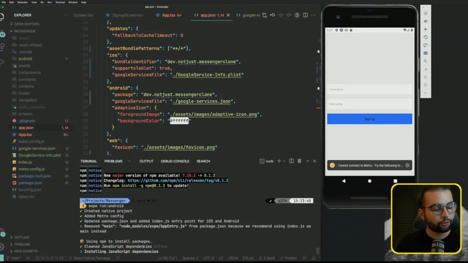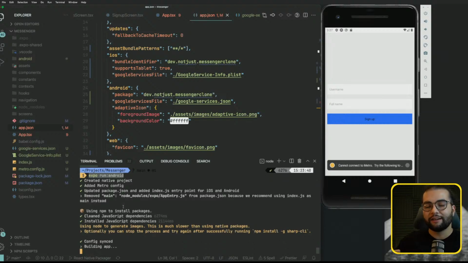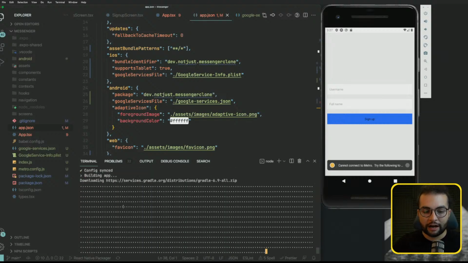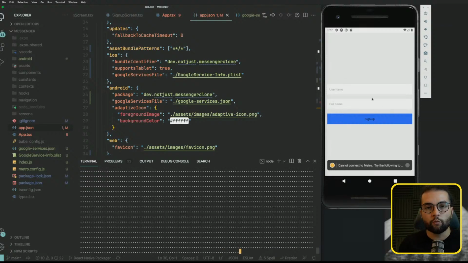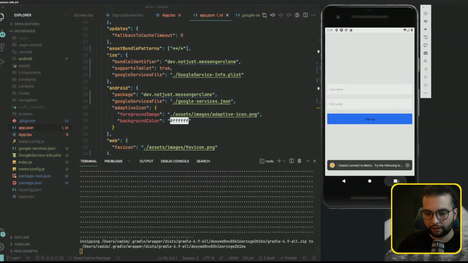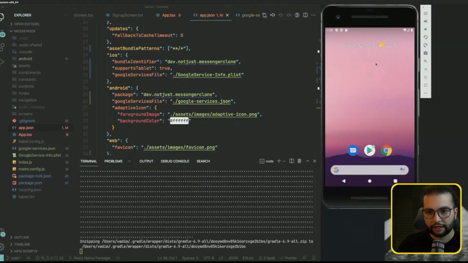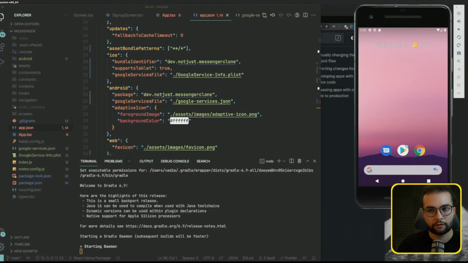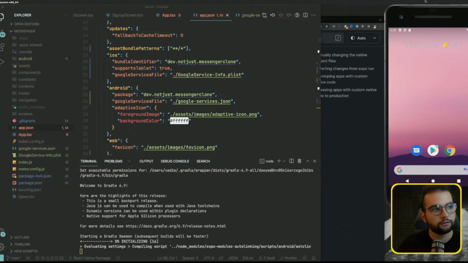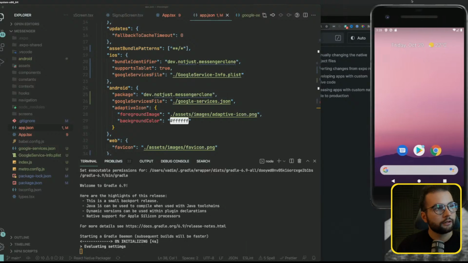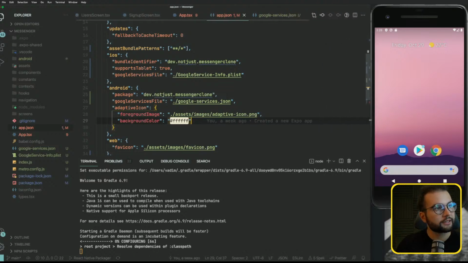And now we're going to have to wait until Expo builds a specific version of our application that is able to run as a standalone version without Expo Go. So let me close everything here. And yeah, we're going to have to wait a bit. All right, like this. Perfect.